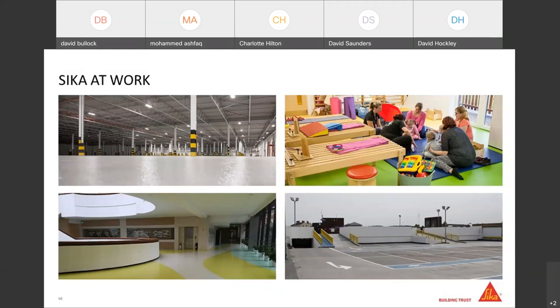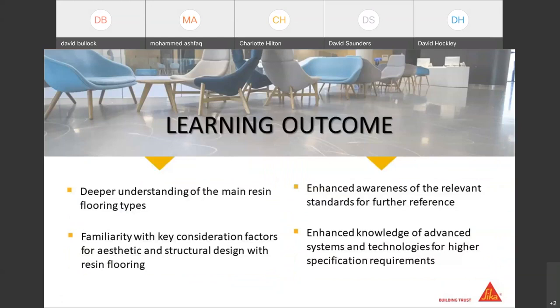We have come to the end of today's seminar. We hope that you have gained confidence in selecting and specifying seamless resin flooring with a deeper understanding of the main resin flooring types, including pros and cons. Familiarity with key consideration factors related to aesthetics and structural design when specifying resin flooring. Enhanced knowledge of advanced systems and technologies for high specification requirements.